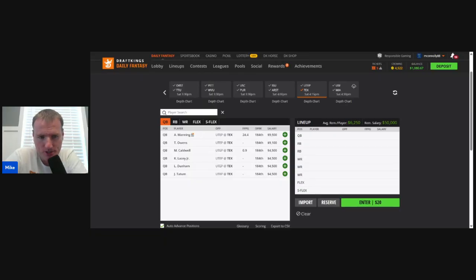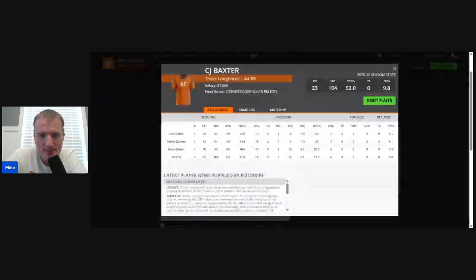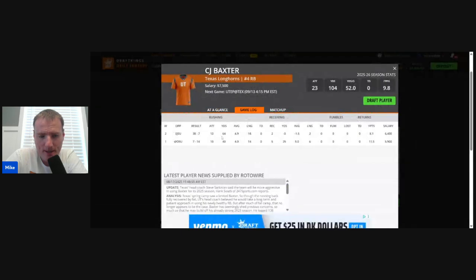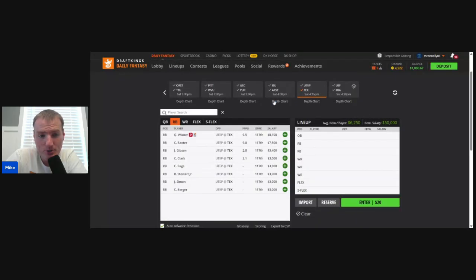At the running back position, what you have seen is that Quintrevion Wisner is not likely to play in this game. That will lead to a C.J. Baxter start. C.J. Baxter was good against San Jose State. I thought he played well, but he didn't put up a whole lot of DraftKings points because he didn't find the end zone. He didn't break off any long runs. It's $7,500. You're going to need him to do that.